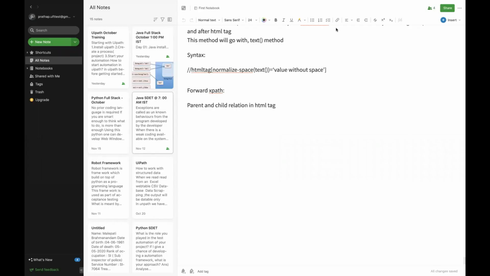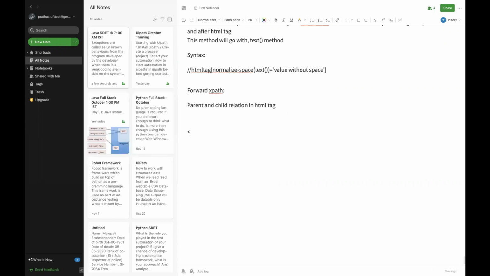Our topic is how to find all the children from a parent. For example, assume that I have an HTML structure like this, where I have a division tag. Under this division tag, I have some other HTML tags available, like an input tag and a select tag. Under this select tag, I have option tags. I'll be having multiple options for a select tag.